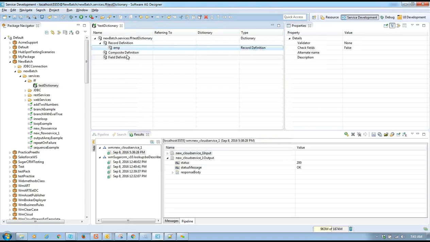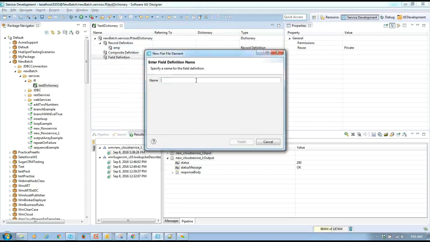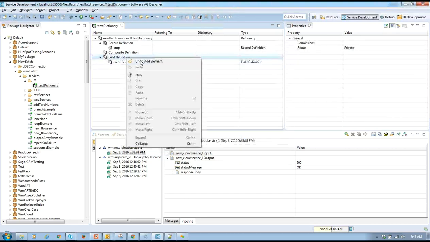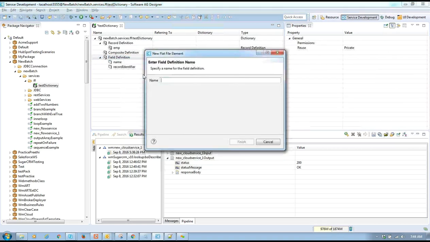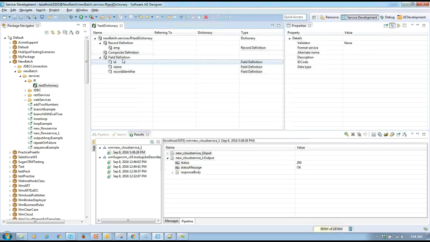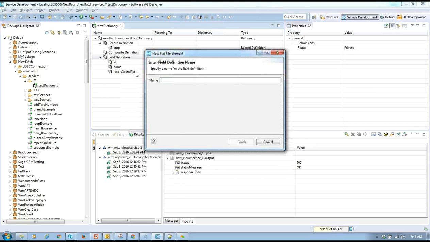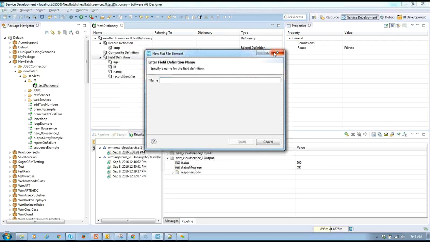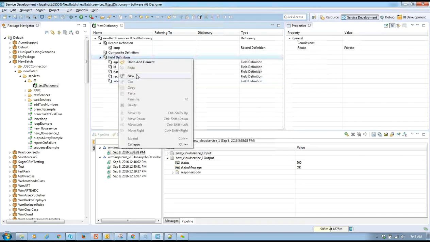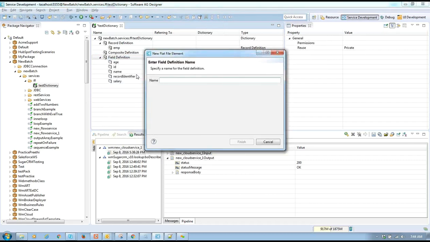Okay, from field definition you can create fields. The first field, make it a record identifier. I will tell you the importance of this later. Record identifier, name, ID, age, and then the salary. So once you complete the salary, then what was missing?